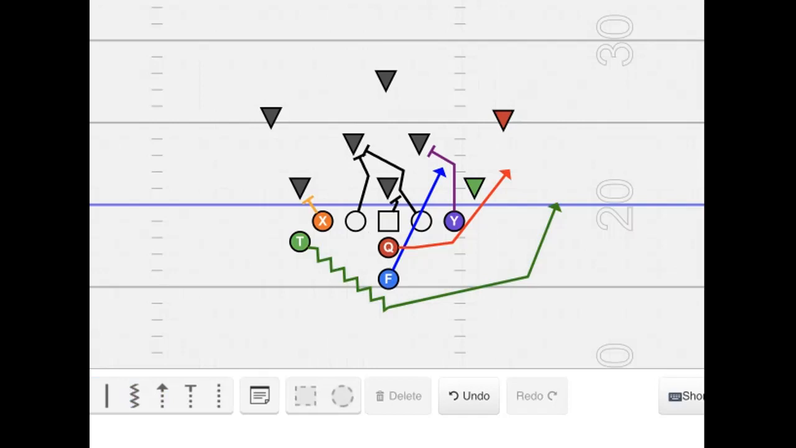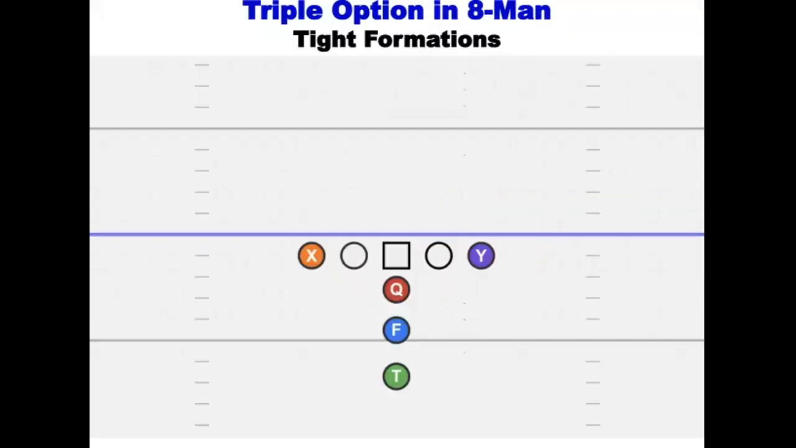But there you go. There's a tight look of the basic triple option in 8-man out of a tight formation. All right. Let's move on.